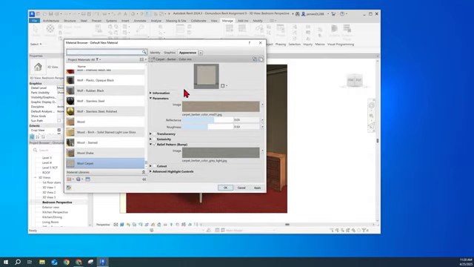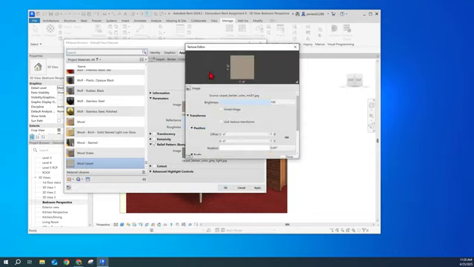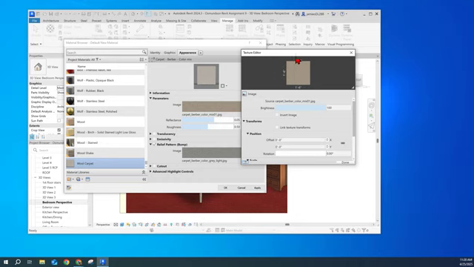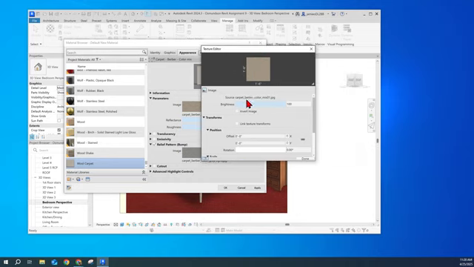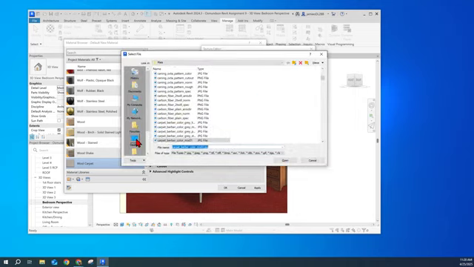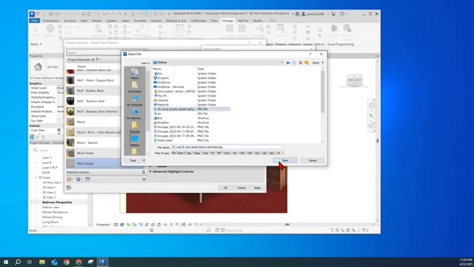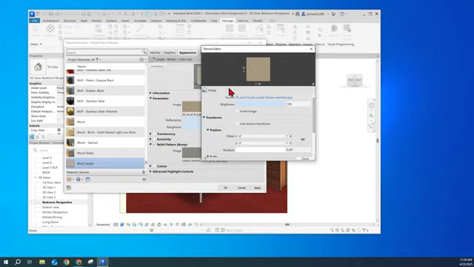So for this carpet, I'm going to click in the image box, which brings up the texture editor, and then I'm going to click this path to the image. And I'm going to navigate to where my carpet image is saved, which brings in my image, which honestly doesn't look that different from the one that was there.